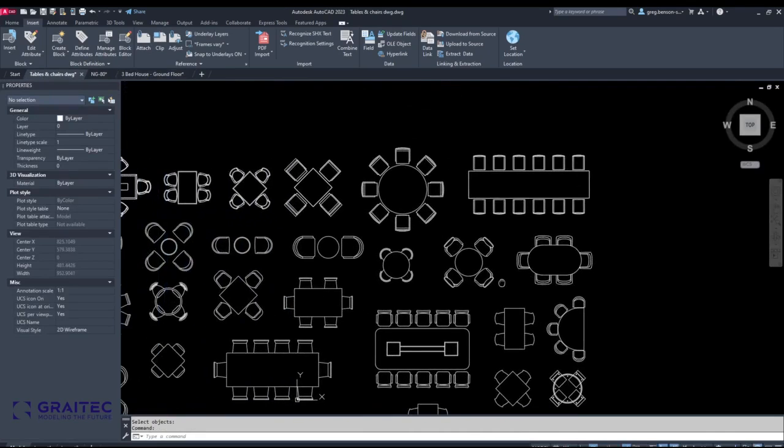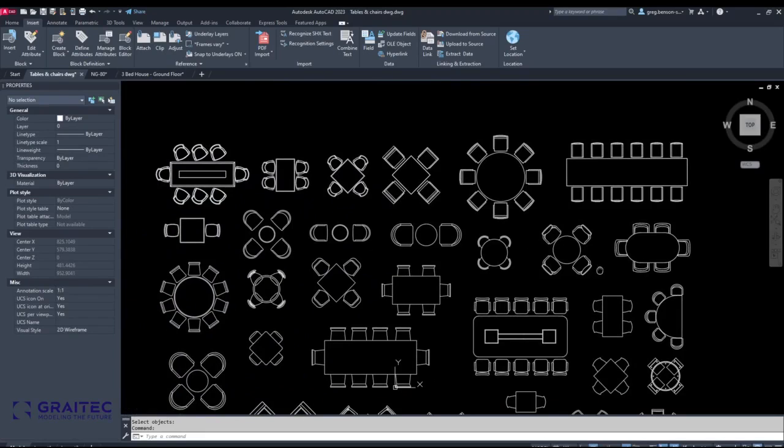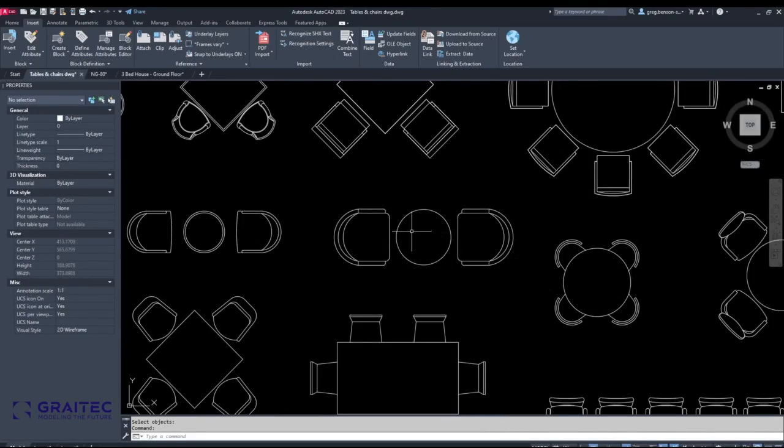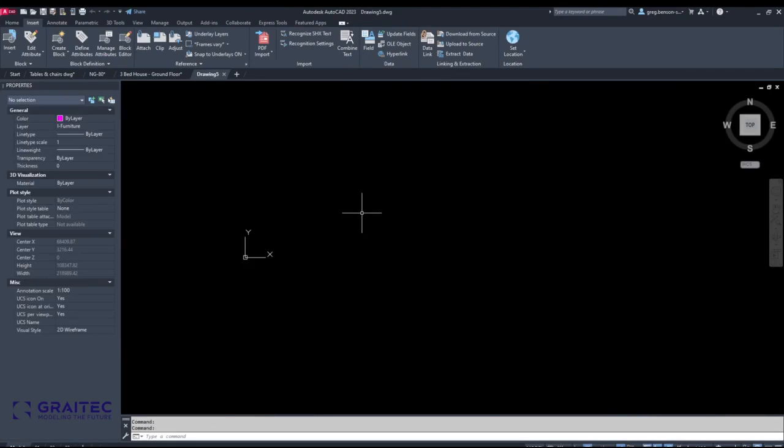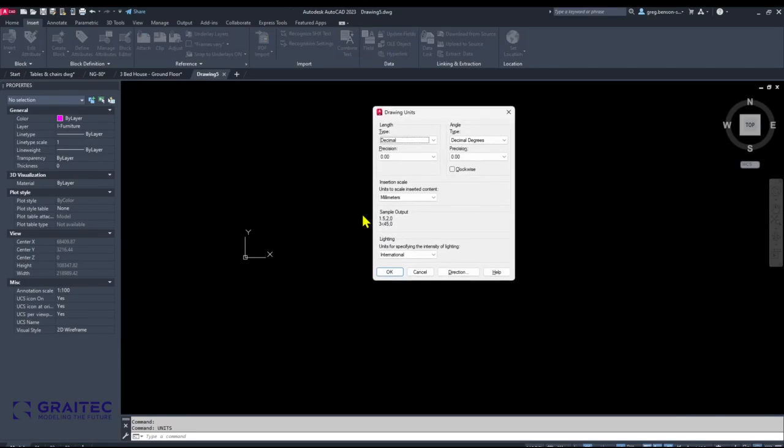Okay, I'll choose a different example here. Let's try just this one here. Now the first thing I'm going to do is copy this into a blank template. Okay, so I'm just going to open up a blank drawing. I'll just check the units that I gained on this occasion. Okay, so it's decimal and it's in millimeters, and that's just fine.